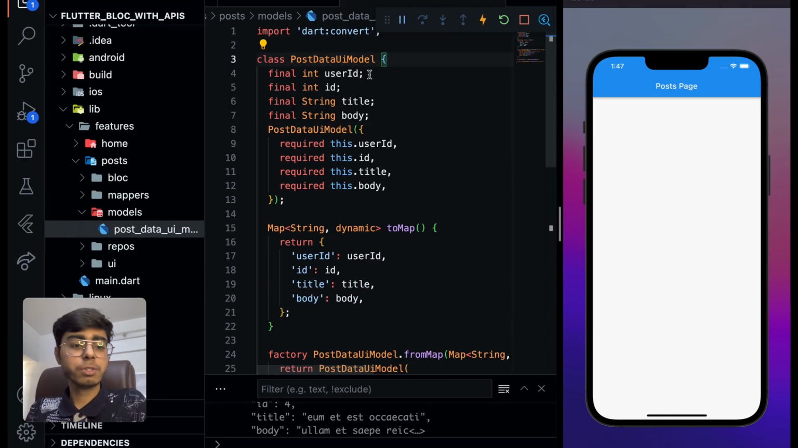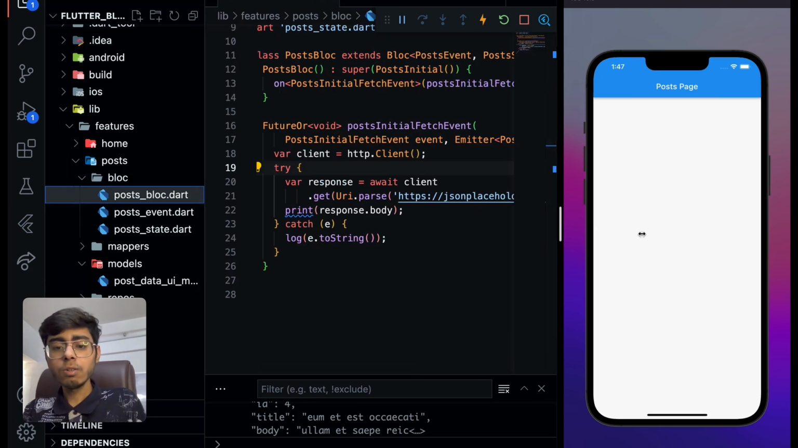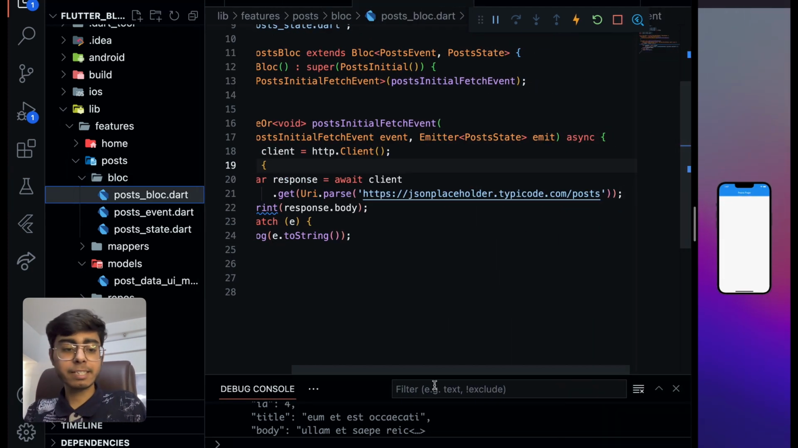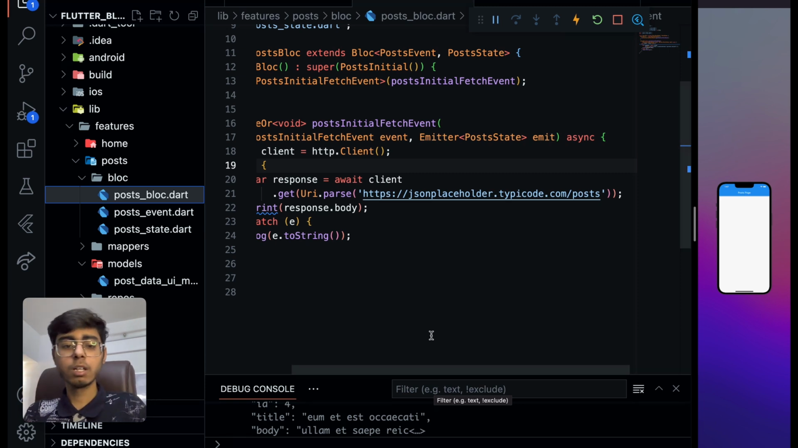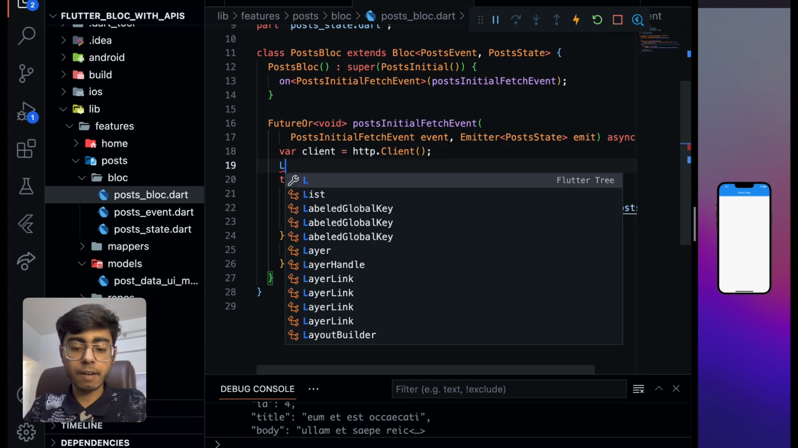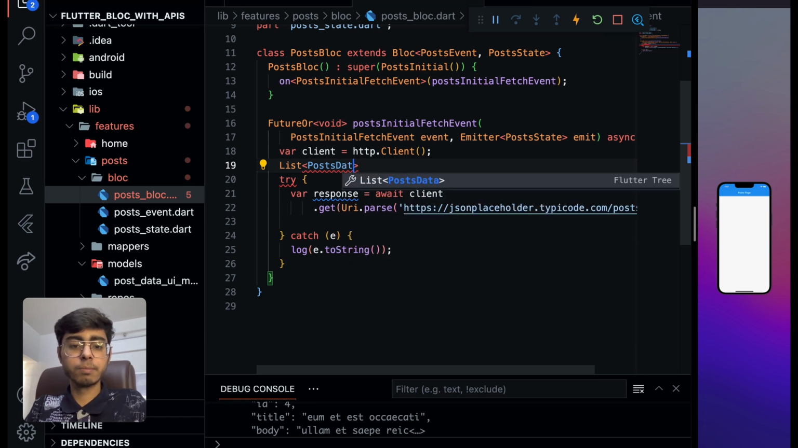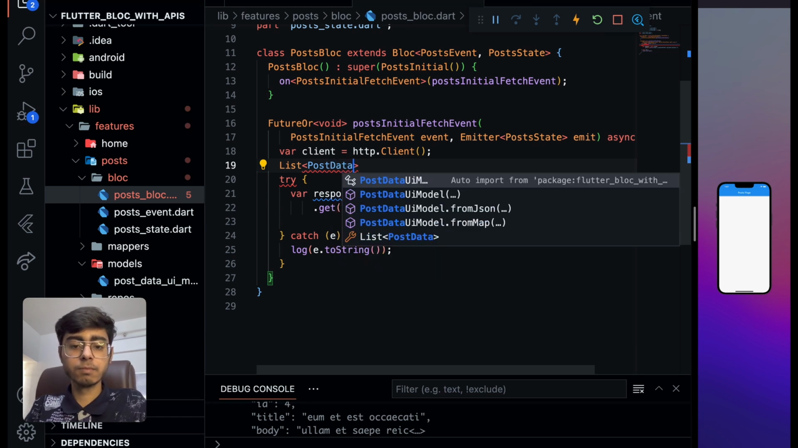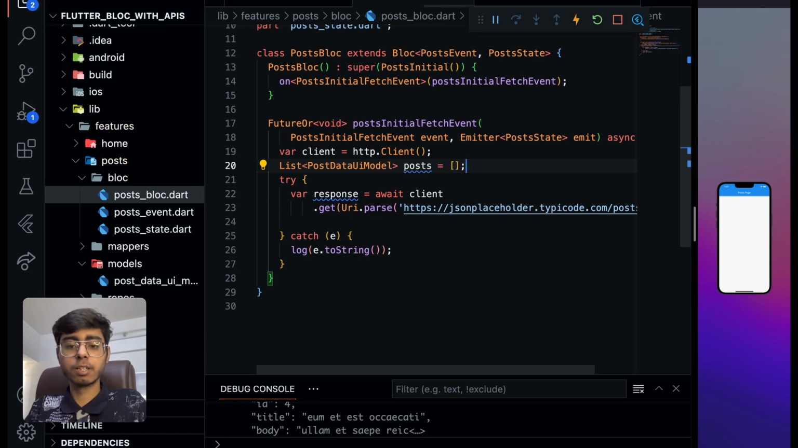Now I've got a post data UI model. Now I can go in post_bloc.dart. Now in the response.body, I can say that I'm getting a list of JSON, list of maps, right? I need to convert one map into a Dart model. So what I can say is, in my try or in my client, I can have a list of post data UI model, and it is going to be called posts. It is an empty list, right?